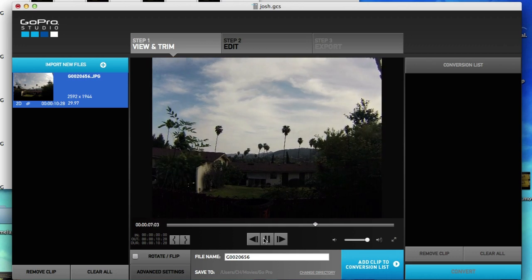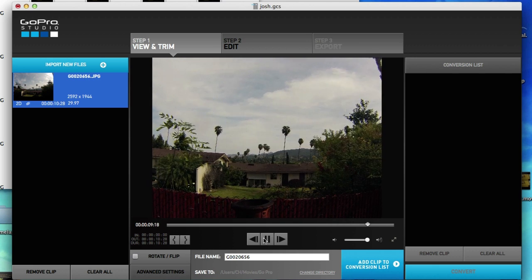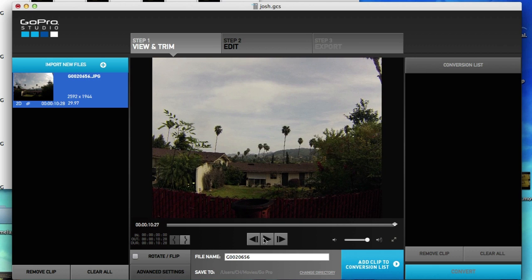All right, guys, so we successfully pulled out two images in our GoPro time lapse. Now, good luck with this. In the next video, we'll talk about downloading that free time lapse.